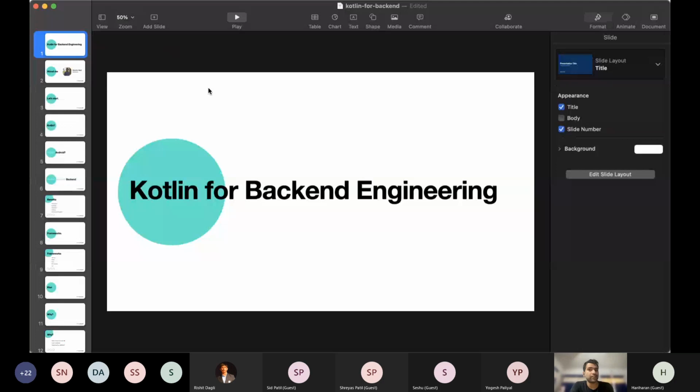Apart from this, I'm also a Google developer expert for Android. And yeah, that's pretty much it. A very small side on open source and stuff, which I was doing last year.